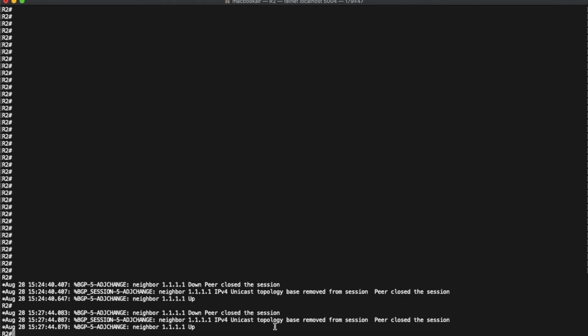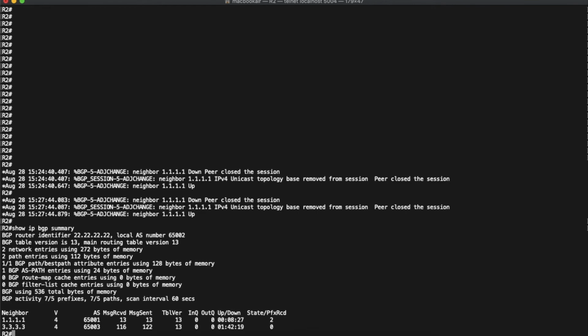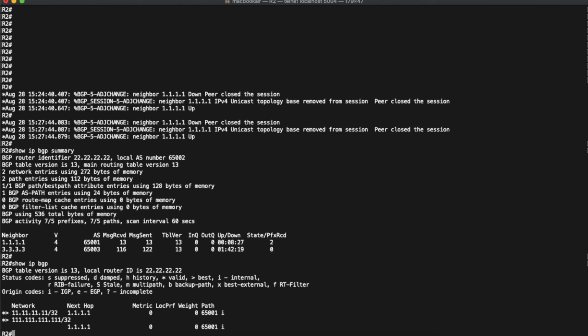So actually, if we jump on R2, show IP BGP summary, you can see that 2 prefixes have been received from R1. And another way we can look at that is show IP BGP. So we can see the routes that have been received right here. I will not break down the show command output in this video. This can get quite elaborate as well.